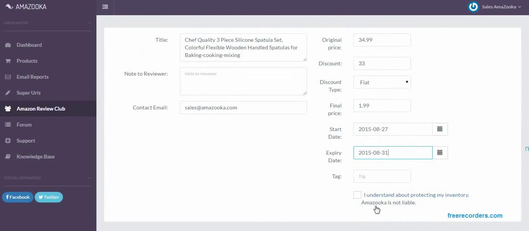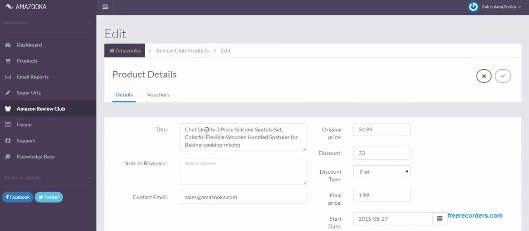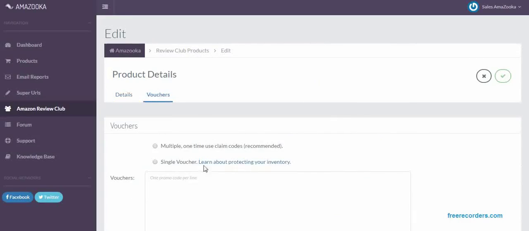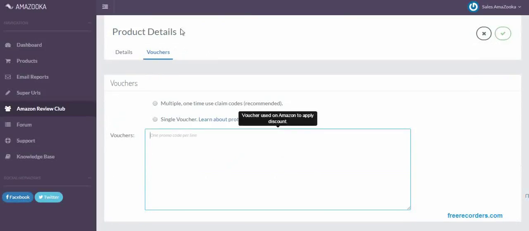We want to crush it, so we add a couple of tags so that people know what it's about. Maybe kitchen, spatula. Could add silicon because all FBAers seem to like silicon. And you understand about protecting your inventory, which comes down to the vouchers. You always want to use multiple one-time use codes, not single vouchers. A single voucher is like saying a 10% off coupon or something that applies to everyone. And that essentially means that you can get wiped out. Just don't do it. We've got videos, multiple one-time use codes. Paste those in there. I'm not going to paste any in because this is just a dummy, and we don't actually want reviewers eating up silicon spatulas we don't have to give them.